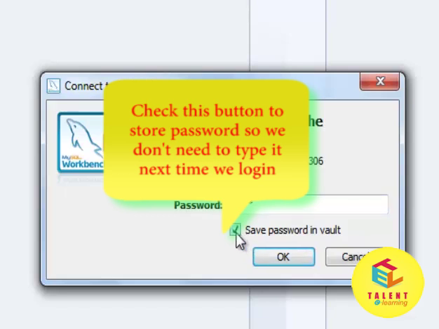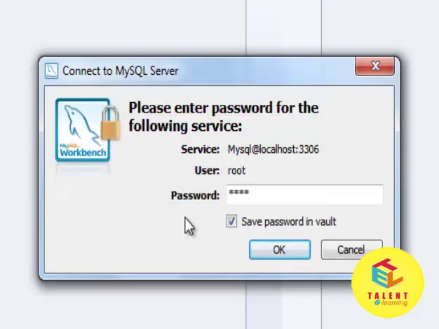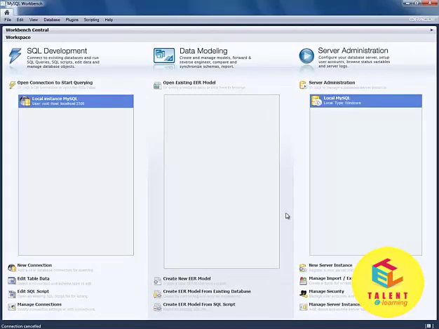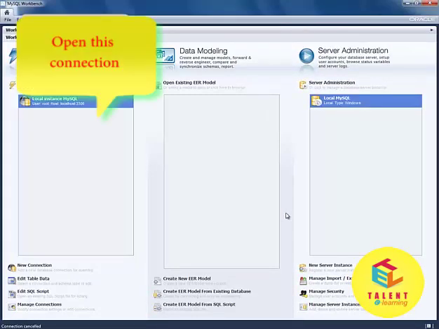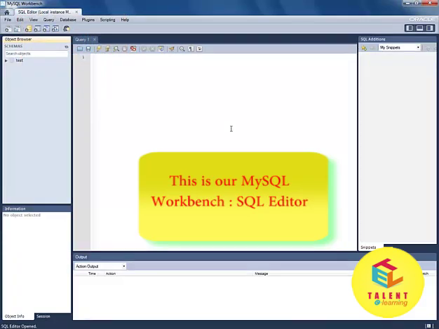I will check Save Password in Vault. You also can do this if you are working with just development purpose. Then click OK. It will open up this very nice user interface for our MySQL development.